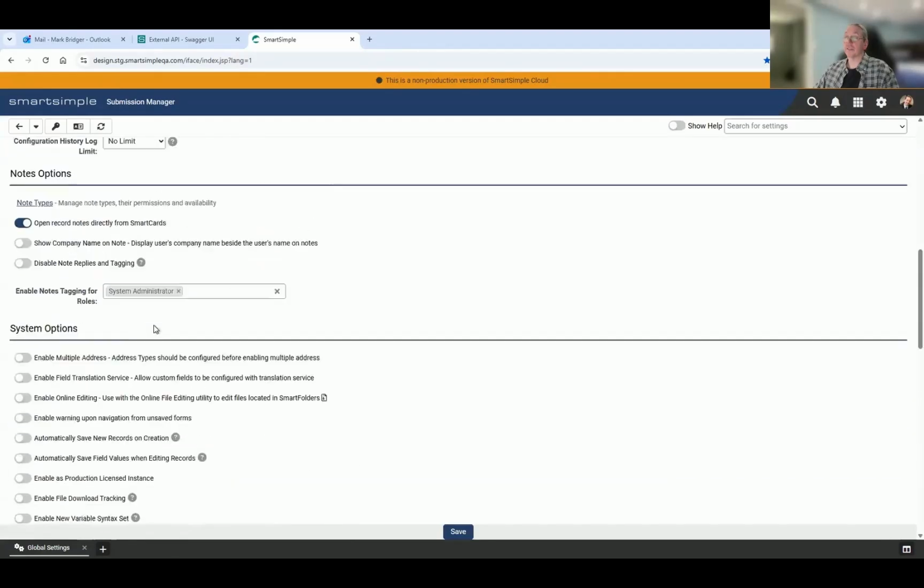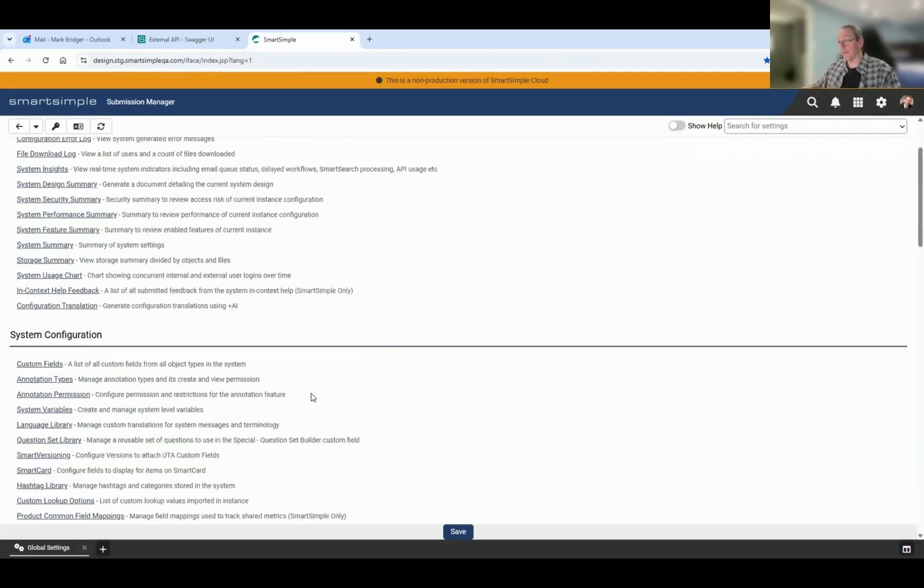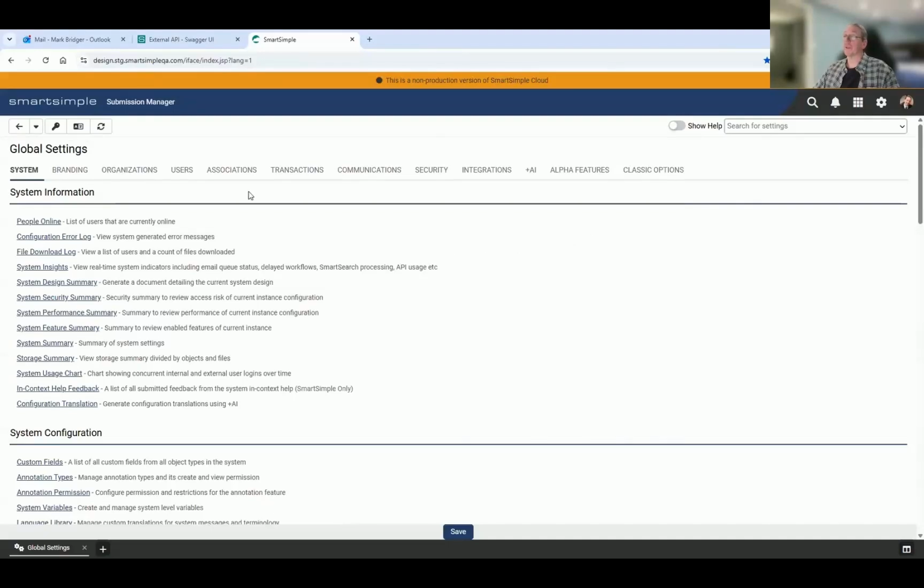If I go to global settings, down here, enable Smart Search for list views. You can turn that on. You can exclude any fields, like the JSON fields, that you might not want included in there. And then it takes that data, it flattens it out, and when the list views go, they reference that near real-time data, and it returns it very quickly because it's been positioned in such a way that it makes it so much faster and better.